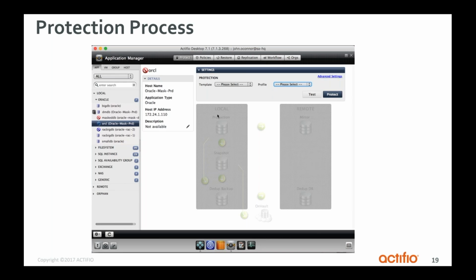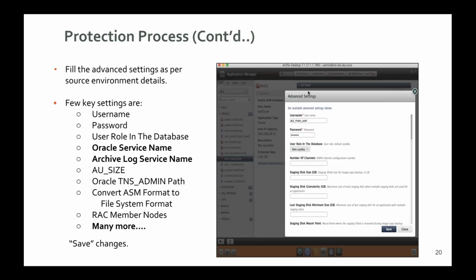In the protection process, you just need to go to the Actifio desktop and discover the application. Once you have your application ready in the application manager, you go to the protection button. Here, on the top left side, you can choose the corresponding template and profile. The moment you create an SLA template in the previous slides, it creates a template and a profile. So you can choose the corresponding template and profile which you have created, and your database is ready for protection, right?